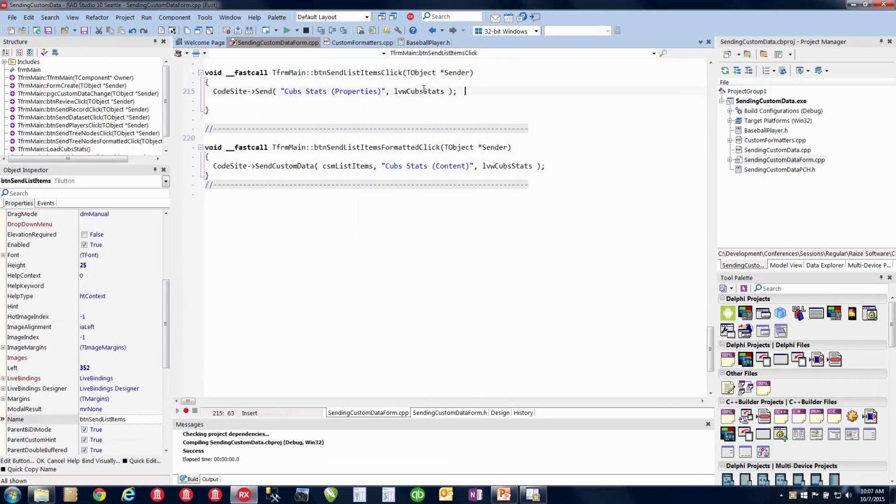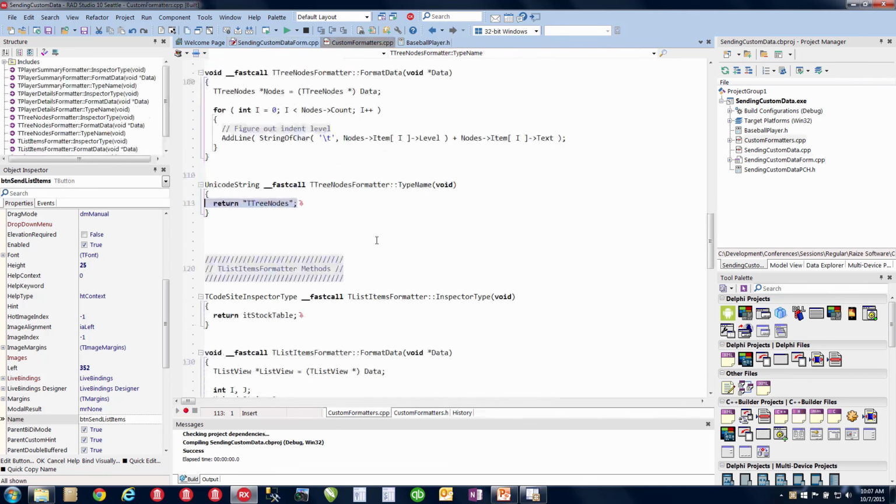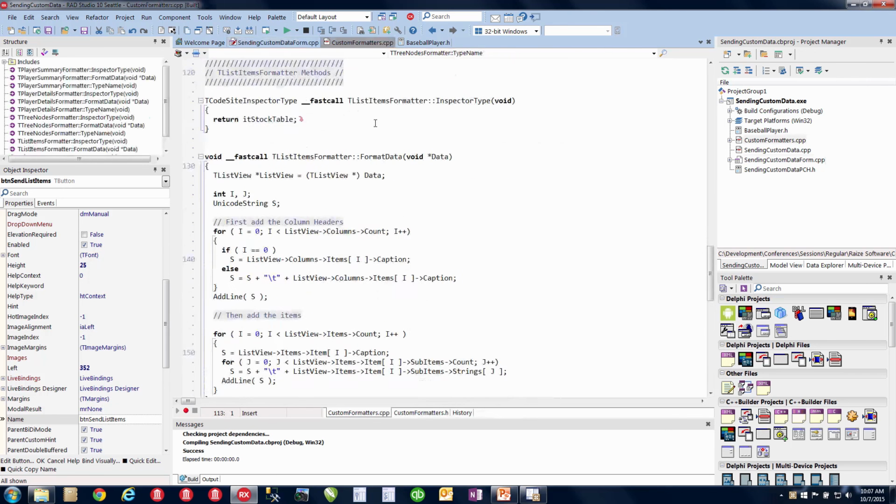So in the custom table version, we're just sending over the list view as a regular object message. But if we do the send custom data version with the CSM list items, same data structure, same list view control, we can now present it differently because we've defined this list items formatter that uses a stock table.